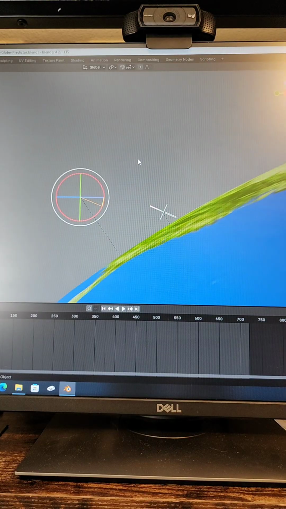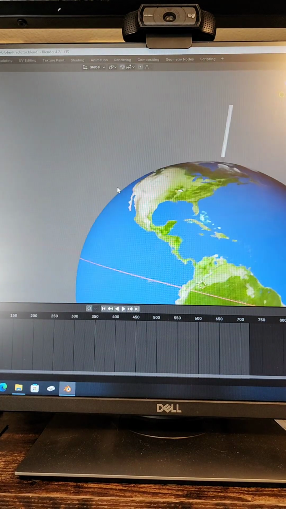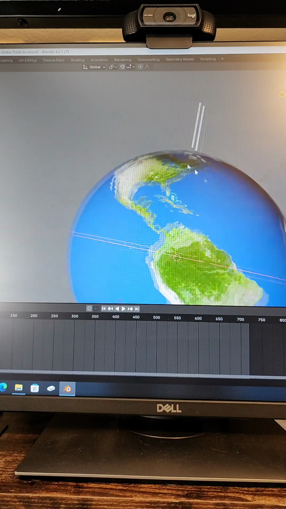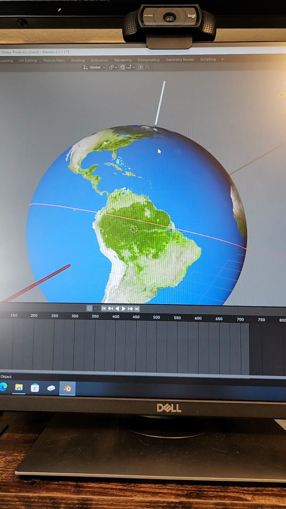There's an easy way to set up your camera so you can take better observations for your observation tests of the globe model.